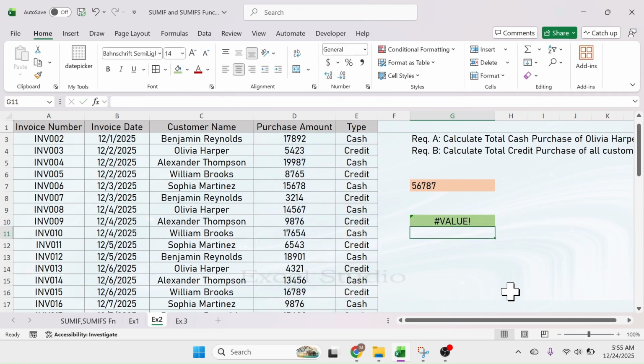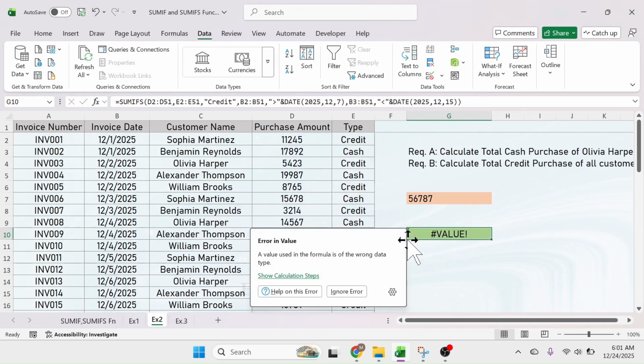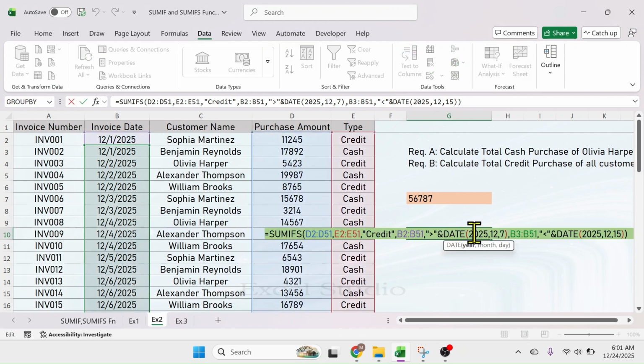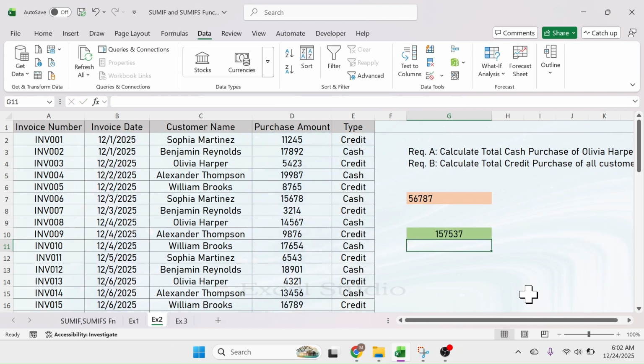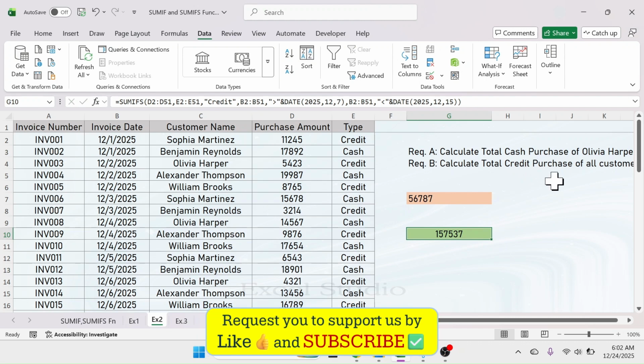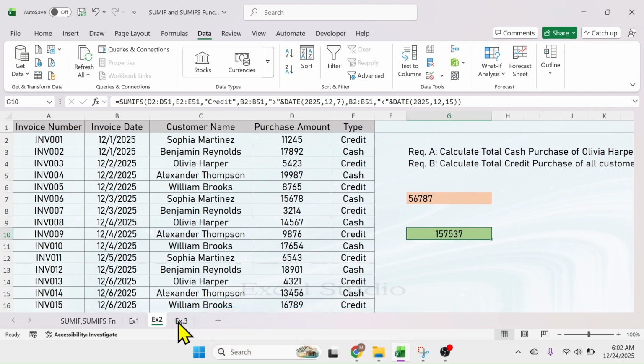Then hit enter. Here I got this value error because there might be some error in the formula. Let me check it. Here I have given a wrong reference of this criteria range 3. This should start from B2 to B53. Here I have selected from B3. That's why the value error is given. Let me correct this to B2 reference. Then press enter. And here you see the total is calculated for the credit purchase, that is in week 2 only.